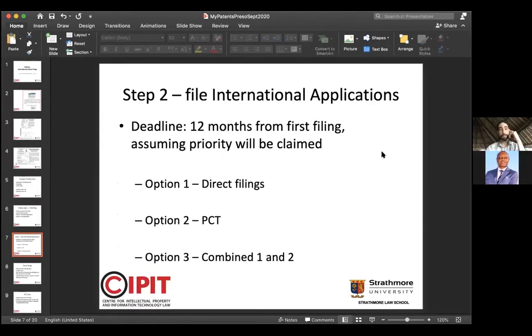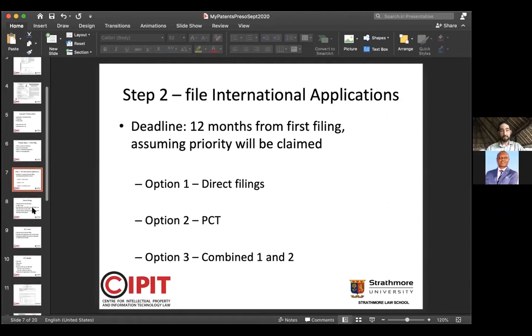Why do people do that? Mostly to get the Kenyan application to start earlier and to go through the process earlier. And also, for the countries that you file directly, you don't have to bother with the PCT route at all. There are certain benefits, but I don't need to get into that. Anyway, that's option 3. It's a hybrid of options 1 and 2, and it's probably the most common way of doing it.